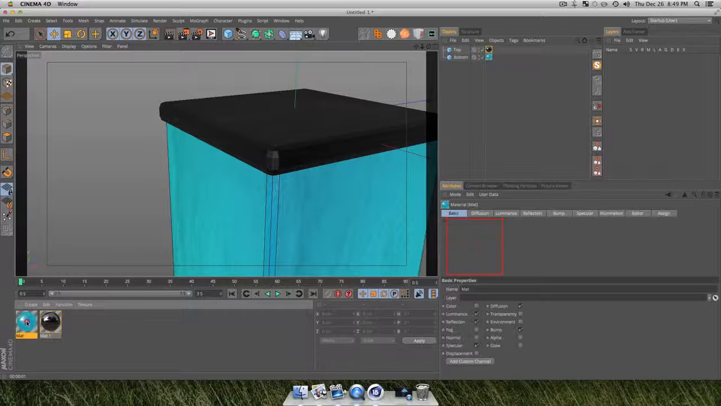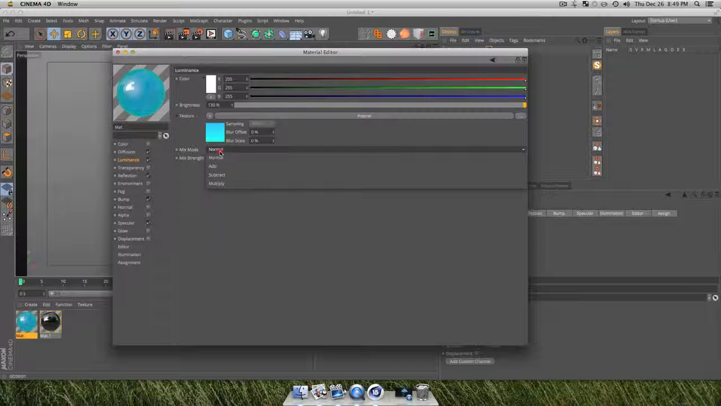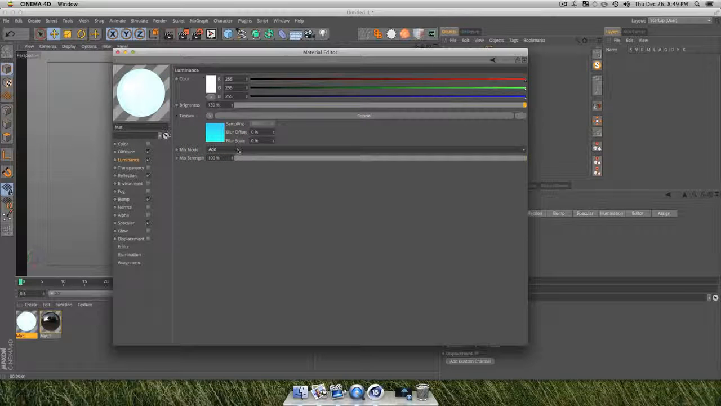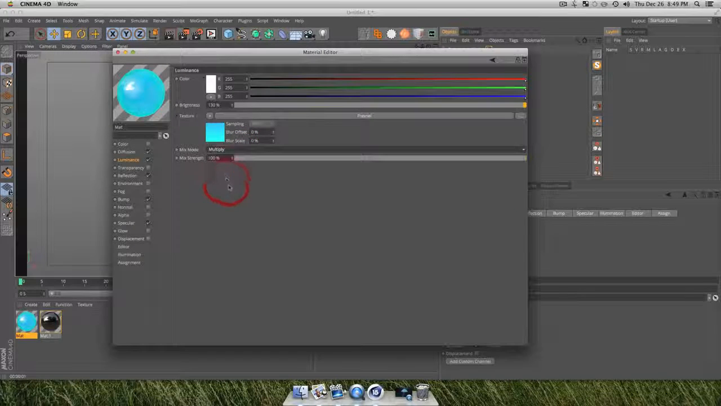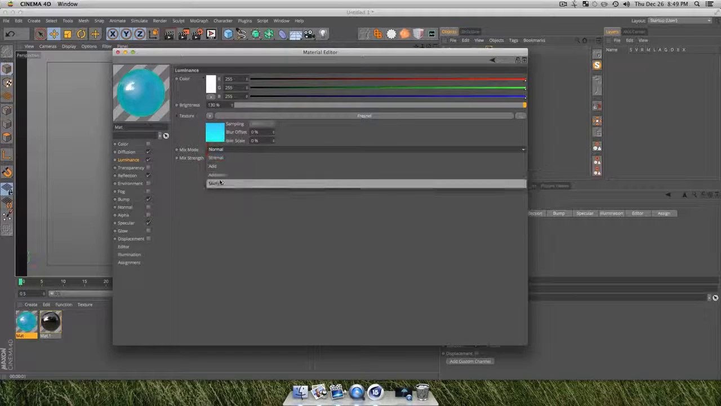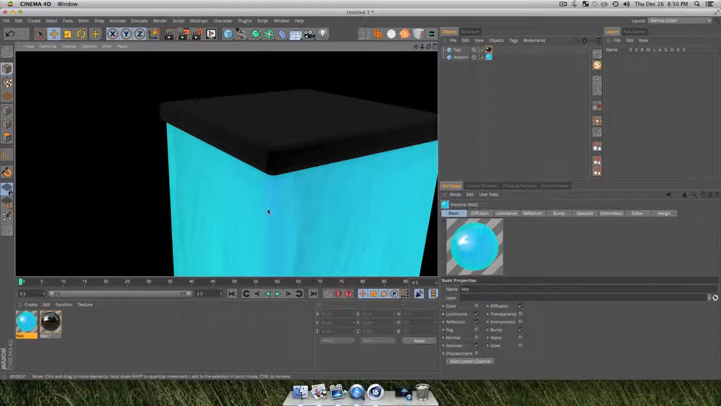I'm also actually going to go into my matte, and on my luminance channel, I'm going to set my mix mode to add. And ooh, I'm going to actually turn that down. Was that the right option? Multiply? Yeah, multiply. Sorry, not add. But it's just going to make our material really pop. So set that to multiply, and it should make our scene just a little bit better.